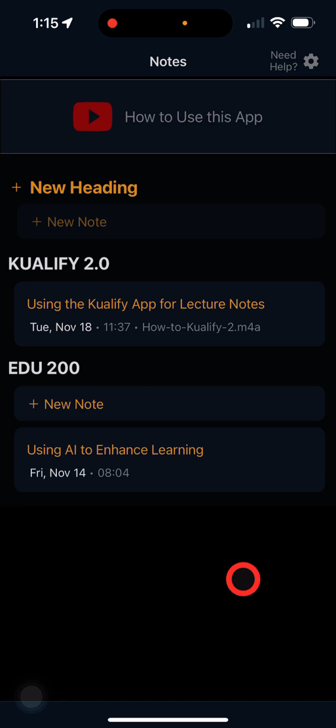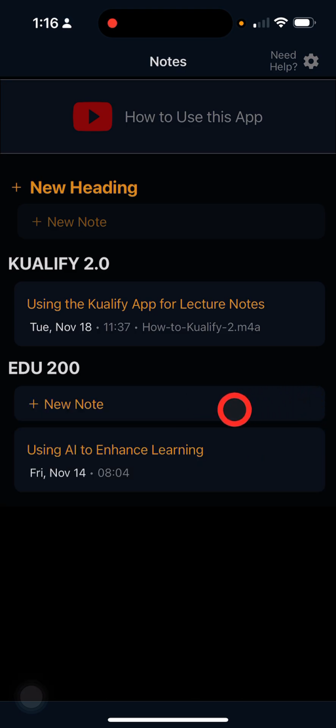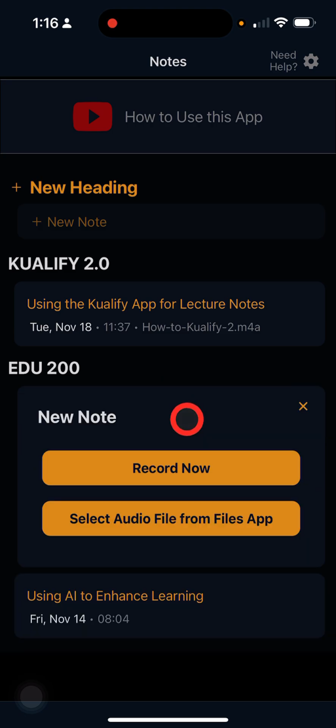You create a new note in Qualify by tapping the plus new note. You have two options: record now, which records directly inside the Qualify app, or you can select audio file from the Files app. Record now is the easiest way to record, but some people might prefer to record their lecture outside the Qualify app instead and import it into Qualify to generate the notes.